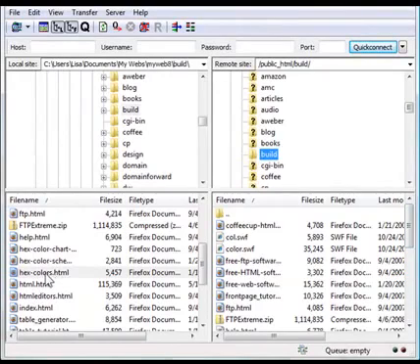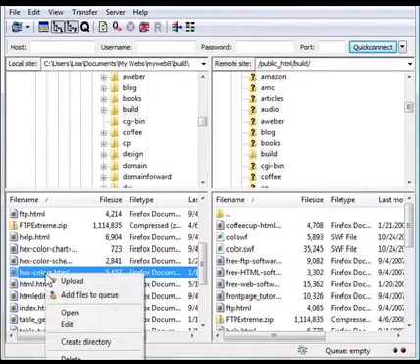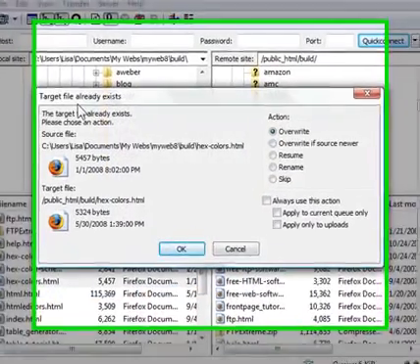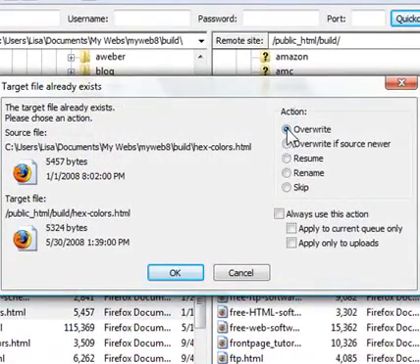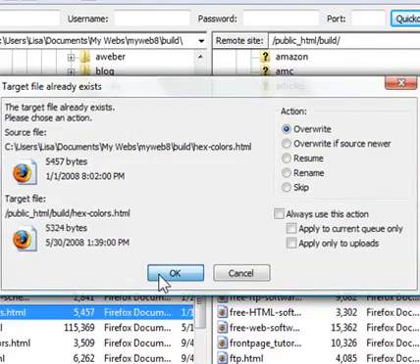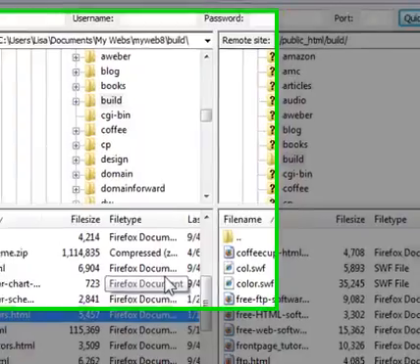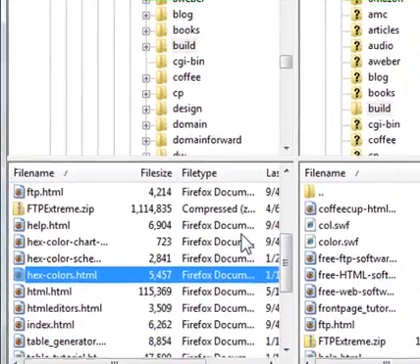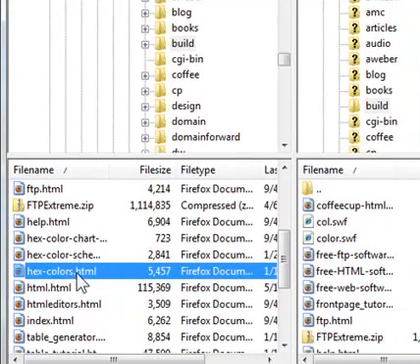So I go to hex colors, and I right click, and I'm going to say upload. And it's going to prompt me because this file already exists and it wants to make sure that I want to overwrite it. So I say yes, and I'm going to go OK, and then that uploads the file to my web server. So now when I go to mydomain.com/build/hexcolor.html, that file that I just uploaded will be there.